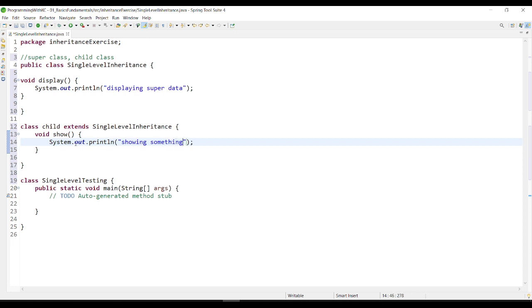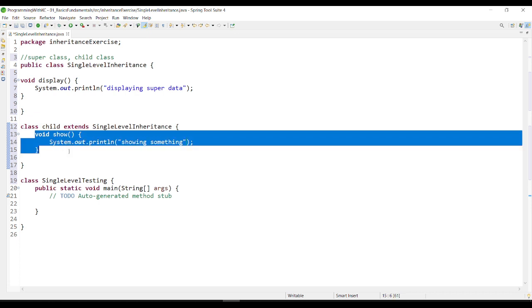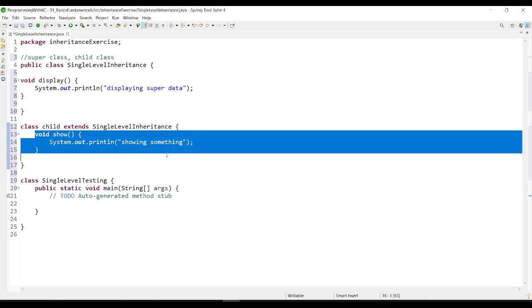All right, so this is what we have created till now. We made class child, which is extending the single level inheritance. The extends keyword is basically used to extend the properties from the super class. So after extends, you will write the name of the super class.